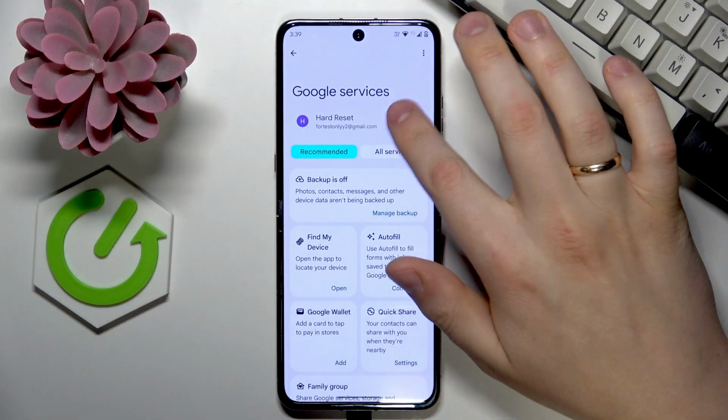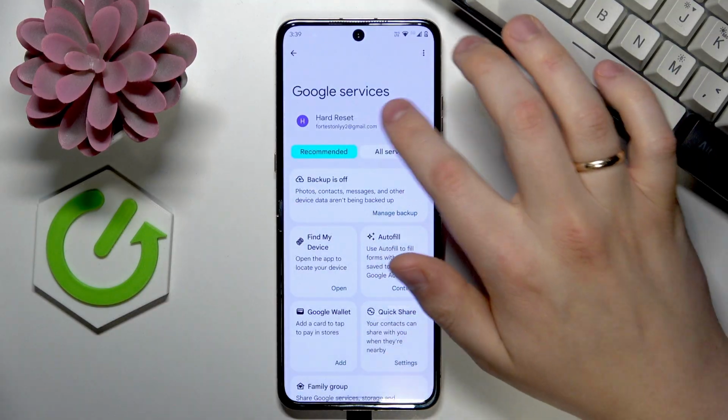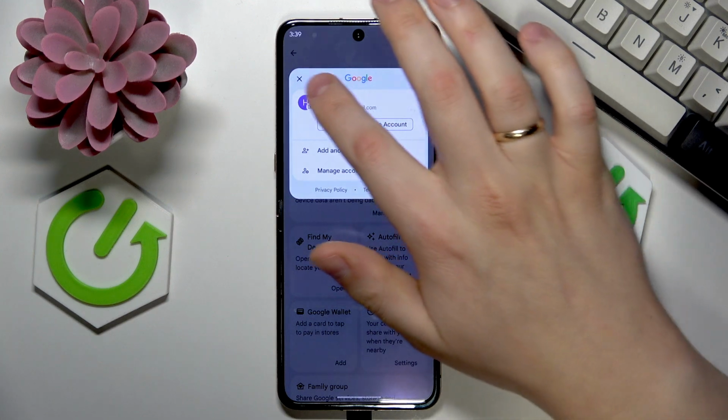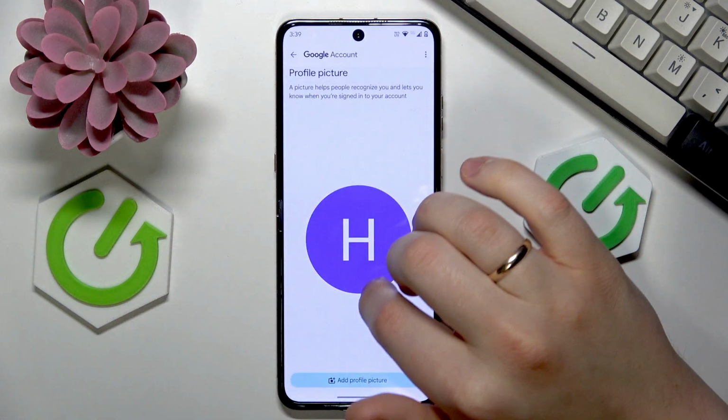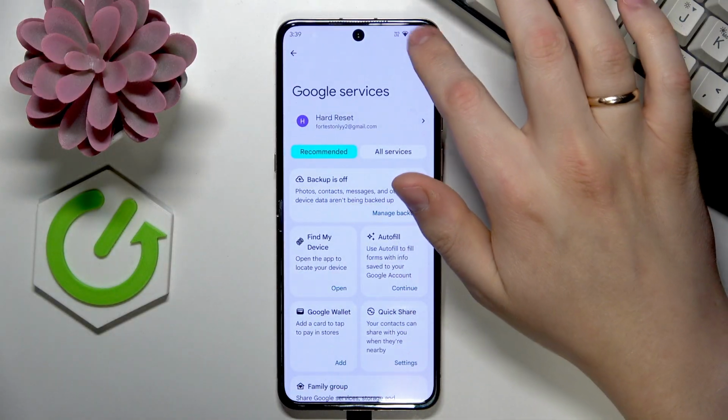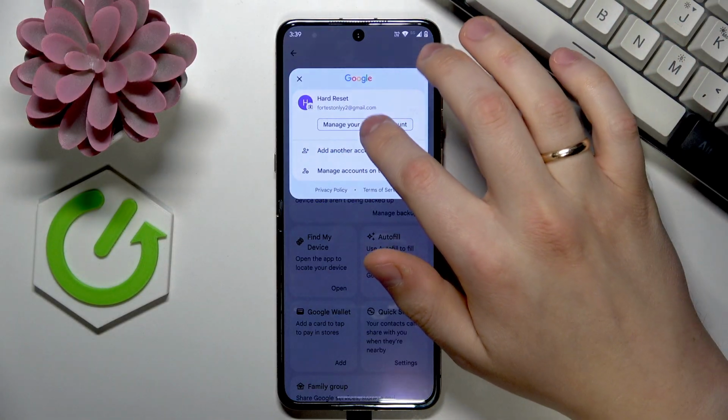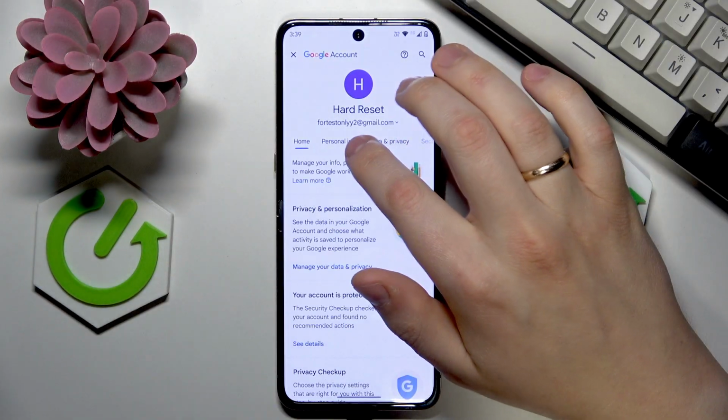Usually you'll be able to access it through here. So yeah, Google, then tap at your profile here, or manage your Google account. Well, not profile, yeah, my bad. Tap on the manage your Google account directly.